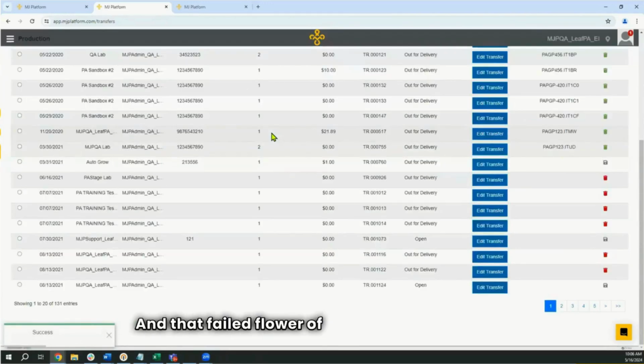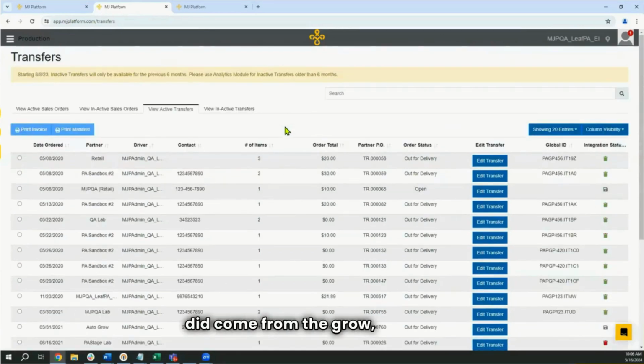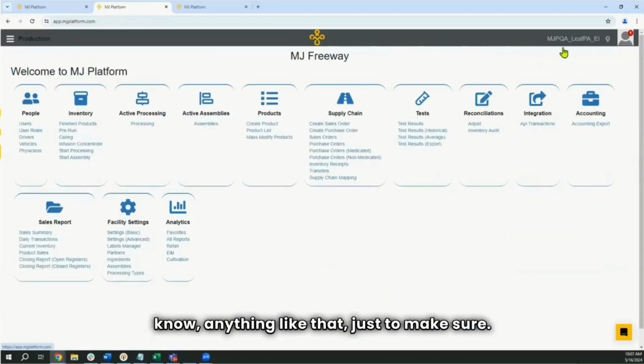And that failed flower, of course, can come from the grow, and in this case did come from the grow. But this also allows failed flower to be transferred into the E&I for this exact processing that we're doing. And the only thing that can happen is failed flower processing into failed concentrate. So that flower can't be packaged or anything like that, just to make sure.